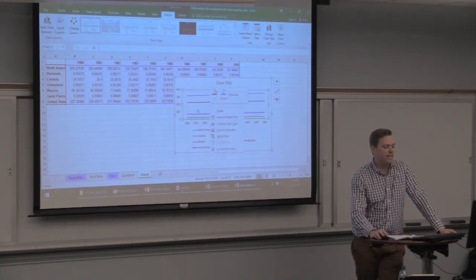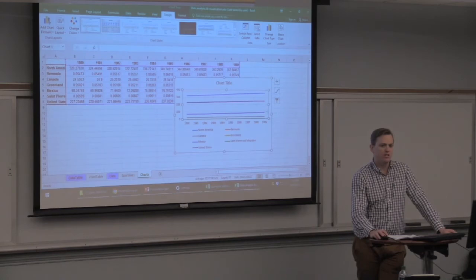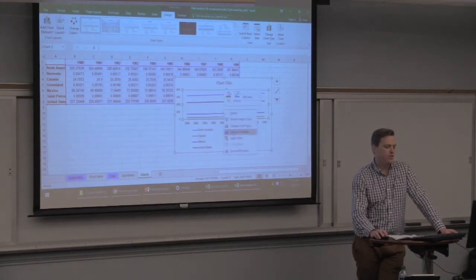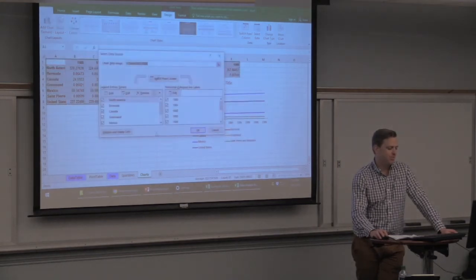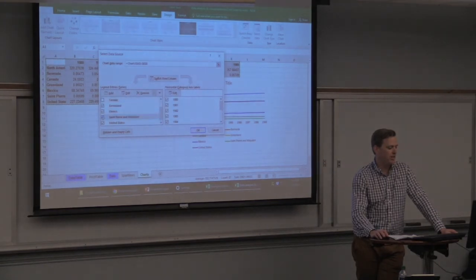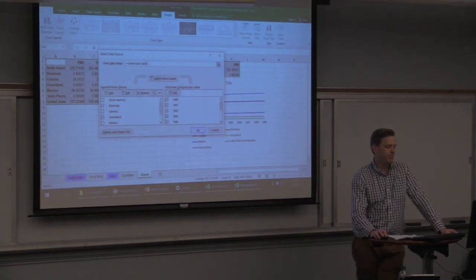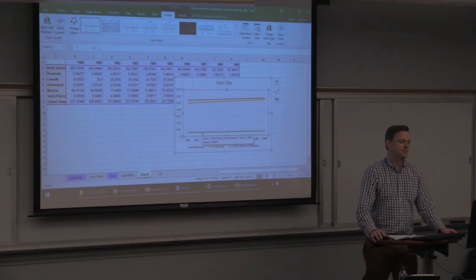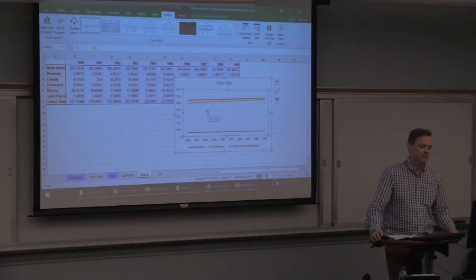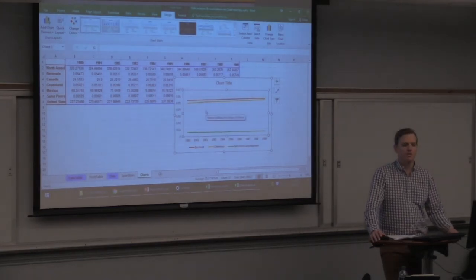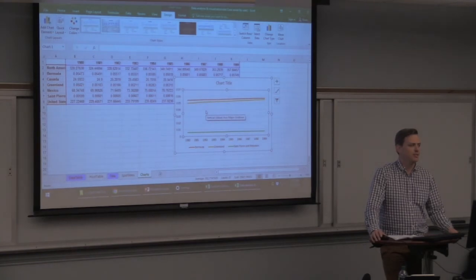So I'm going to right-click on the body of this chart and do select data. And I'm going to uncheck the larger countries. And I'm only going to have St. Pierre, Greenland, and Bermuda selected. And that changes the data that we see.